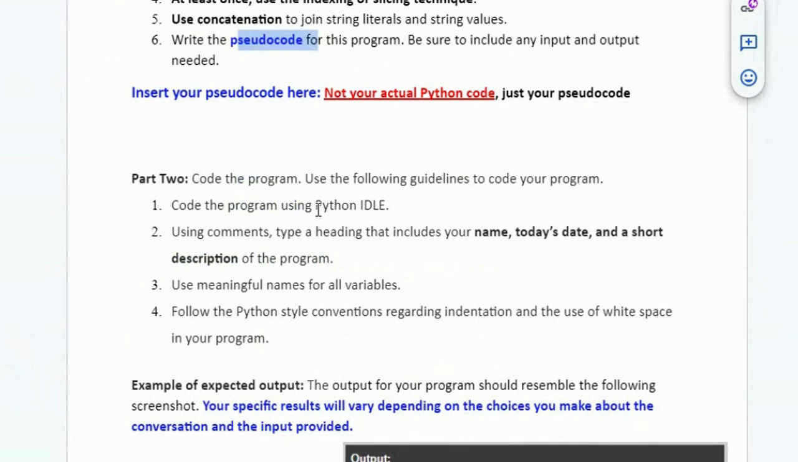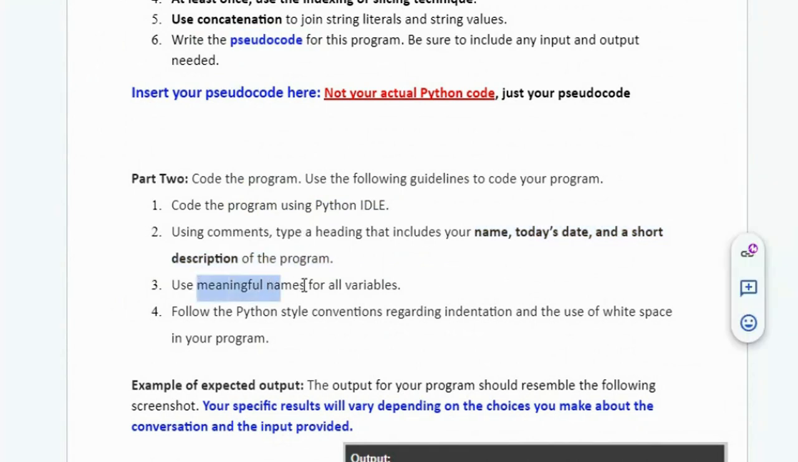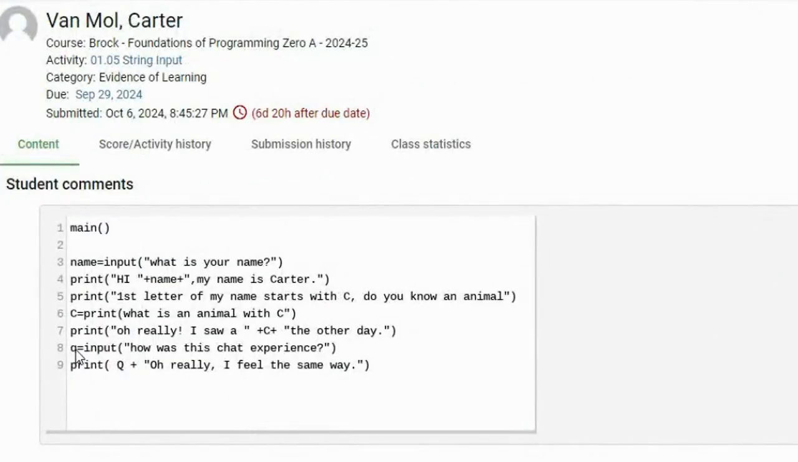And I don't know if you were using Python IDLE. The font looks different. I don't see your name, date, or description at the top of the program either. And you didn't really use meaningful variable names. I still don't know what Q would stand for.